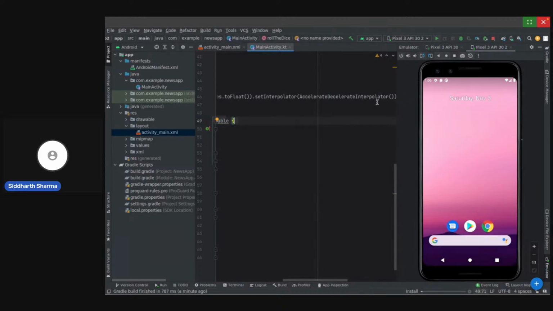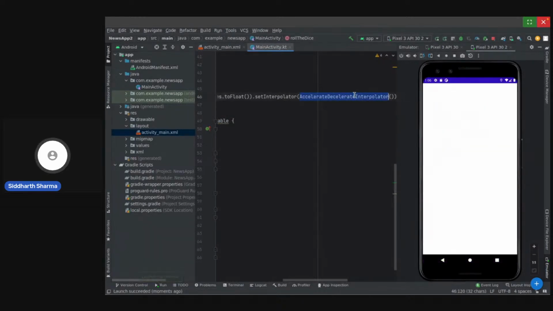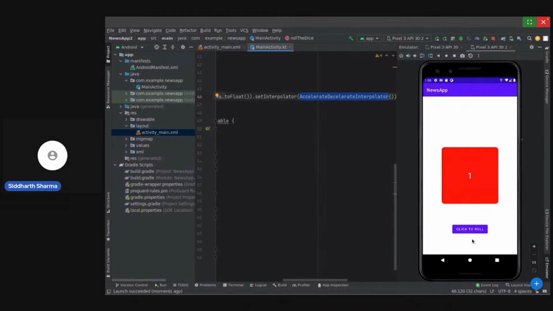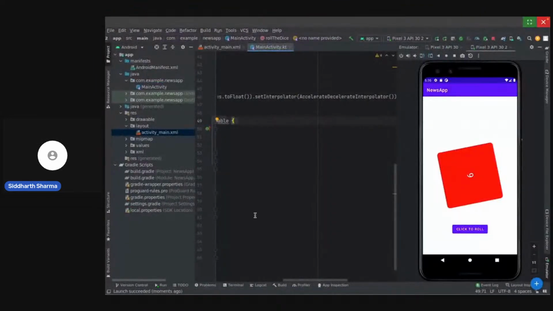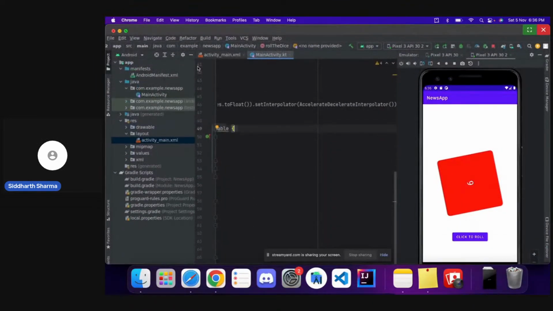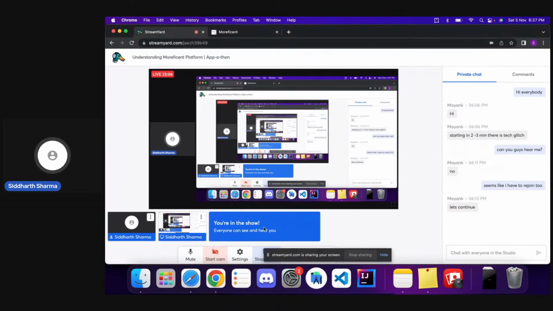And it's also running on Pixel 3, so it's quite a heavy device for an emulator. I mean, it would be fine for Pixel 2 also, but Pixel 3 to 5 is some kind of a heavy thing. So yeah, we have built this app and we have seen how Moreficent works seamlessly for Android development. So yeah, over to you, Chavi.